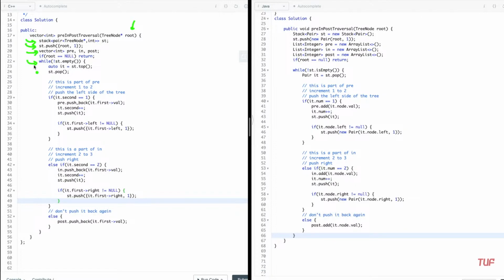I keep on traversing till the stack is not empty. I get the topmost element and I pop it out. After that, if the topmost element's second, or in Java it's the num, right? Because it's a self-created pair class. If that's 1, I just take it into my pre-order. If that's 2, I take it into my in order. If that's 3, I take it into my post order.